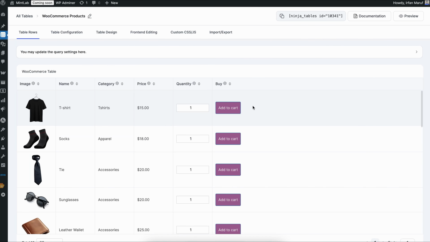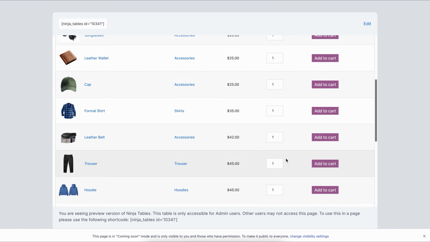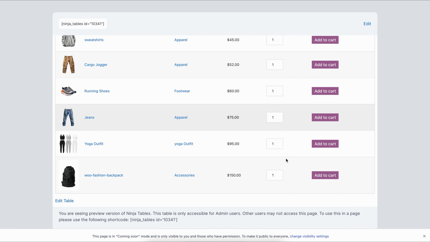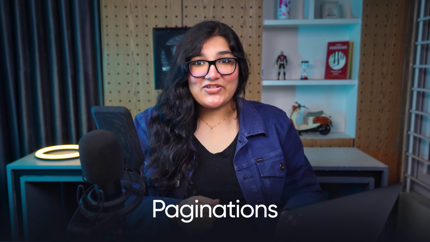Now that the table is built, let's have a quick preview of what it looks like at the front end. All right, that's it. Everything looks amazing. Now, ninjatables is not just making tables for you. It has more unique features like table customizations, set conditions, and paginations. So let's see what it has to offer.